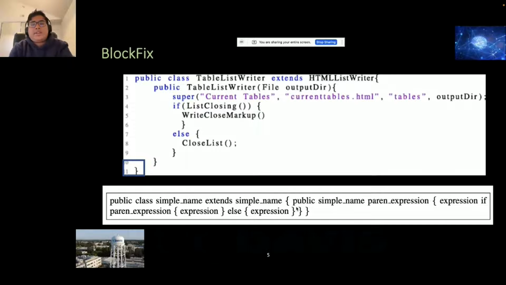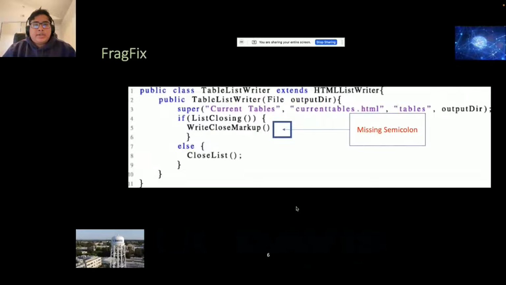Note that after fixing the curly braces, we can rebuild the program because we have initially abstracted out the fragments of the code. After fixing this nesting error, we can apply our frag fix model, which can generate ASTs for us and also indicate the syntactical errors. We can use that information to fix missing semicolons and all other simple errors that don't depend on distant tokens. So please look into the paper if you're interested in this block fix and frag fix model.